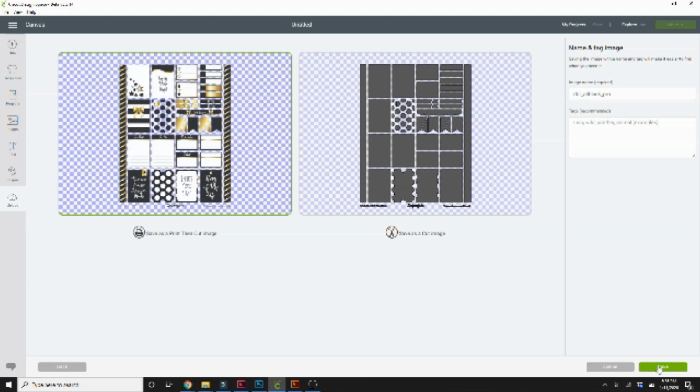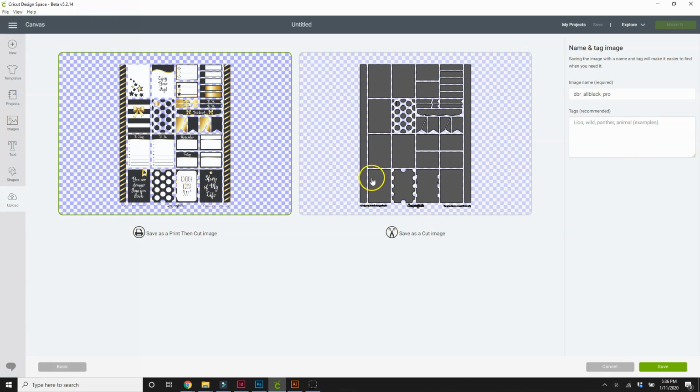Back to the tutorial. For making your stickers, if you have a graphic and you want to print it and cut it to use as stickers, then absolutely you need to choose save as print then cut image. If you had like a JPG template or something that you downloaded from Pinterest, say, and it was an outline and you could remove the background, and then you didn't need to print it, you just needed to cut it, this is what save as cut image would be for. But for stickers, we need save as a print then cut image.